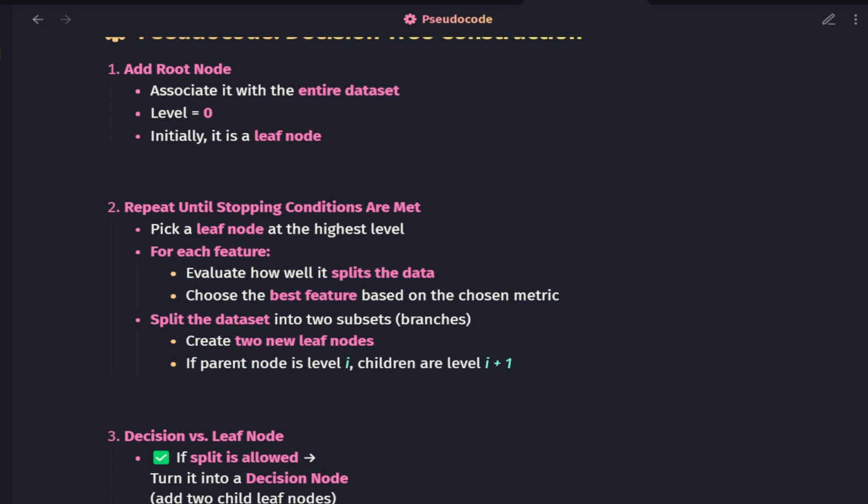Next, we repeat this process until one of our stopping conditions is met. We pick a leaf node at the highest level, that means the one which can still be split. Then for each feature, we test how well it can divide the data. For example, if we split by age, does it separate the target classes better than platform? We check this using our chosen metric like Gini or entropy. The feature that gives the best score becomes our splitting feature.